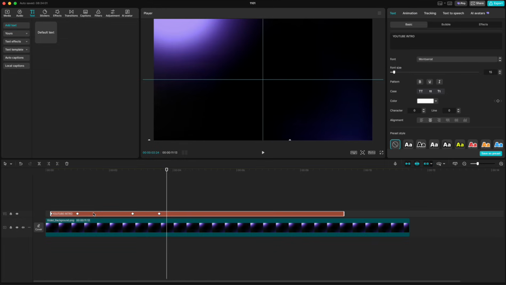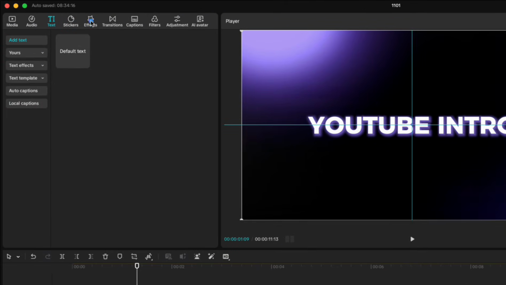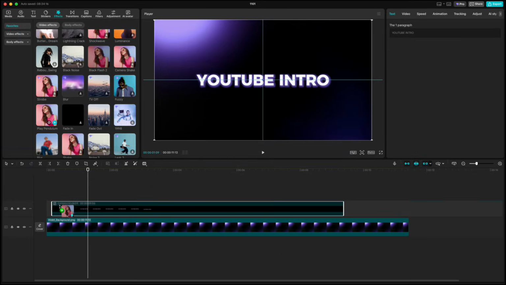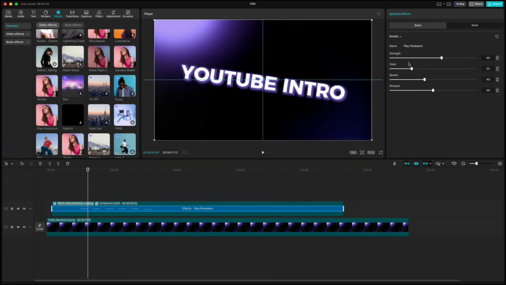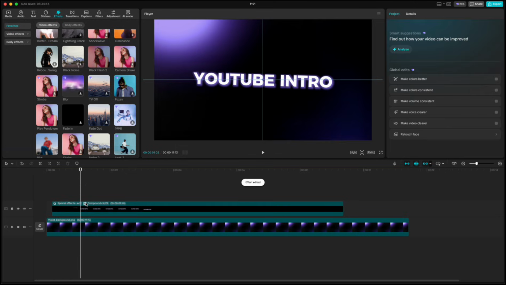Now, create a compound clip, go up to Effects, Video Effects, and drag down Play Pendulum onto your compound clip. Set Strength to around 12, and bring Twist and Sharp all the way down. For a final touch, you can add Black Flash too for blinking effect.